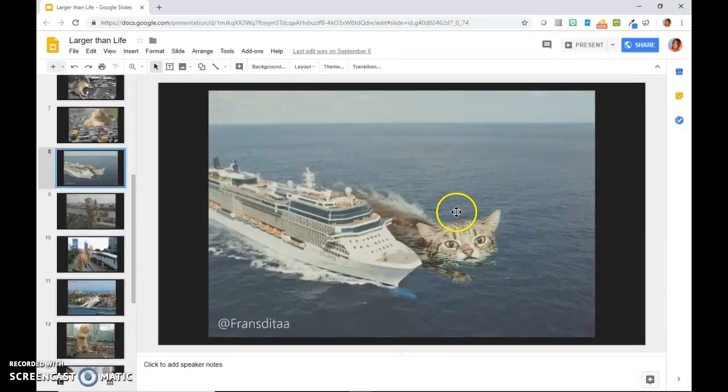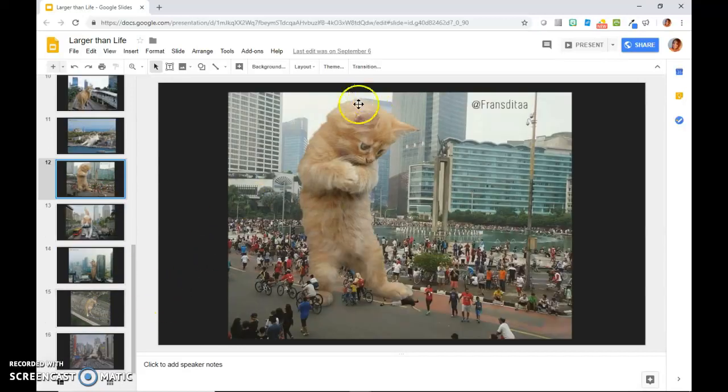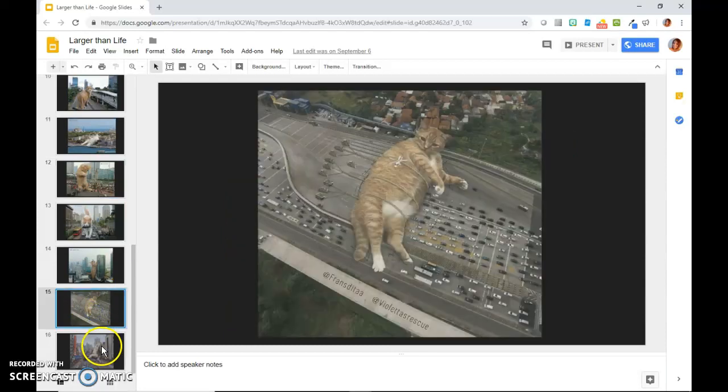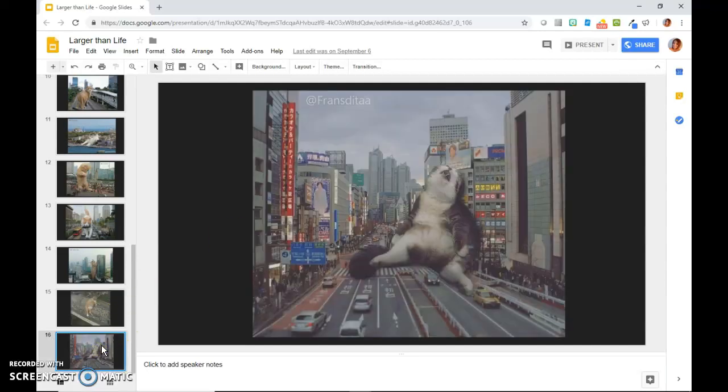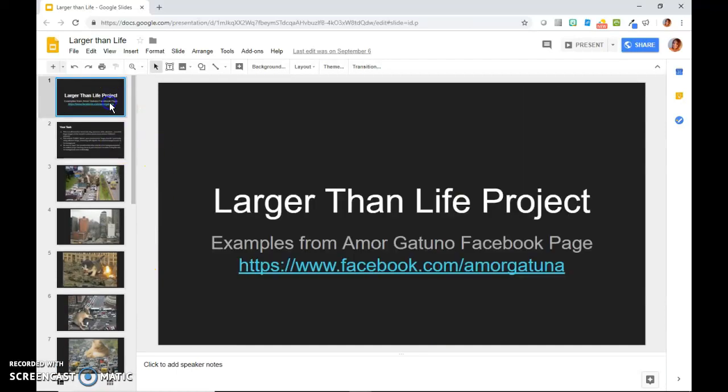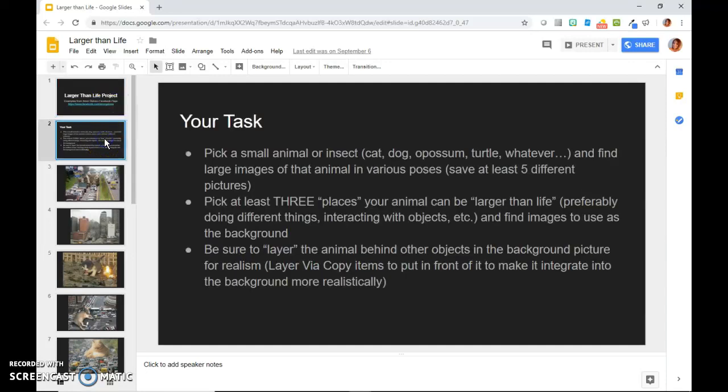I just want you to come up with some cool ideas. This one's a little bit weird looking, but hopefully you make better selections. This person doesn't always have the greatest selections. This one's super complicated looking. They added some other additional things in here. But we're going to do something similar to this next, a series of images. So we're going to call this the Larger Than Life Project. Again, comes from this person's Facebook page.